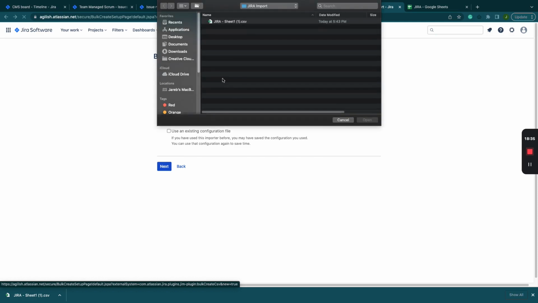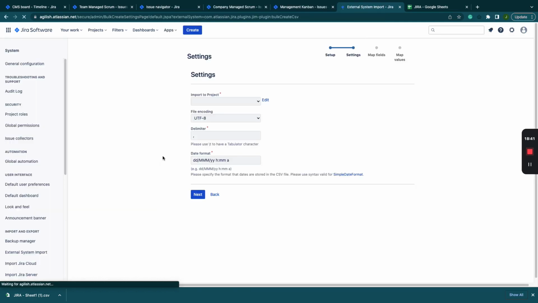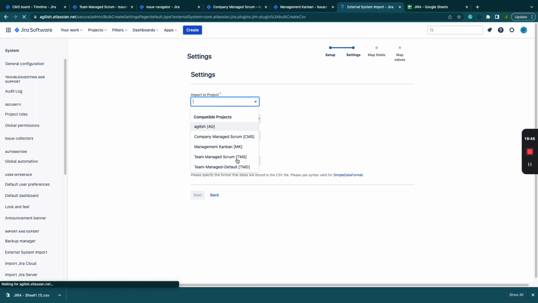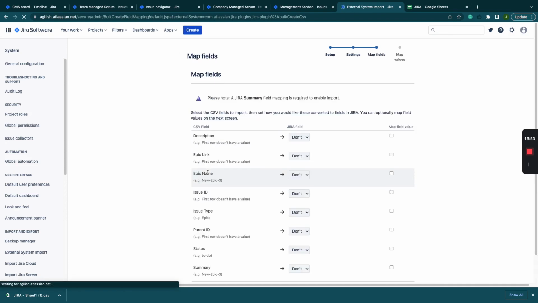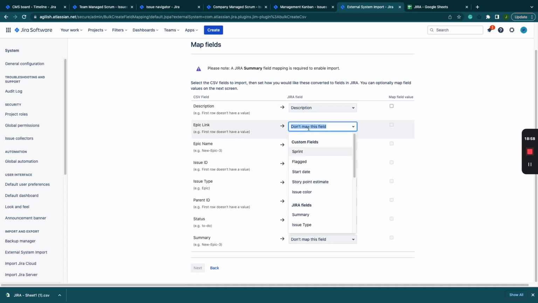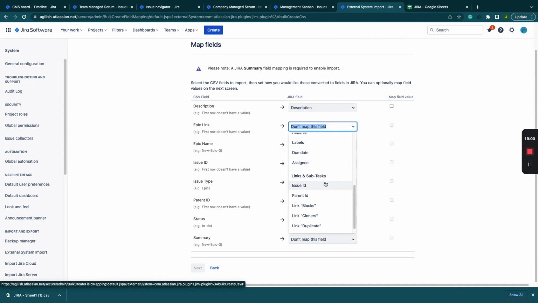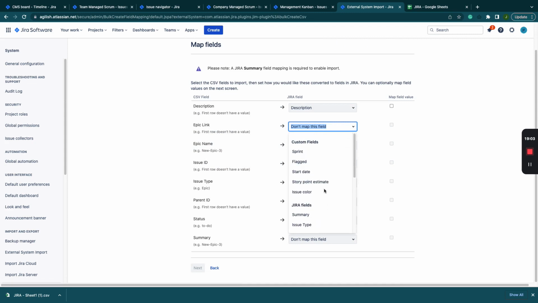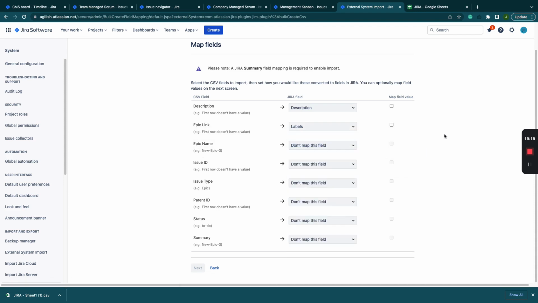So I'm going to go through the same file again, fast forward this as well, just so we don't have to go through the same thing, but I'm going to pick a team managed project. Same thing here with the mapping, I'm going to map them all here. This is where it gets tricky. There is no epic link here in a team managed project, so what you do here instead is you just put labels. We're going to put a label there and we're not going to map this field because it doesn't matter. There is no epic name. As you can see, there's no epic name. It's the only difference between company and team managed.